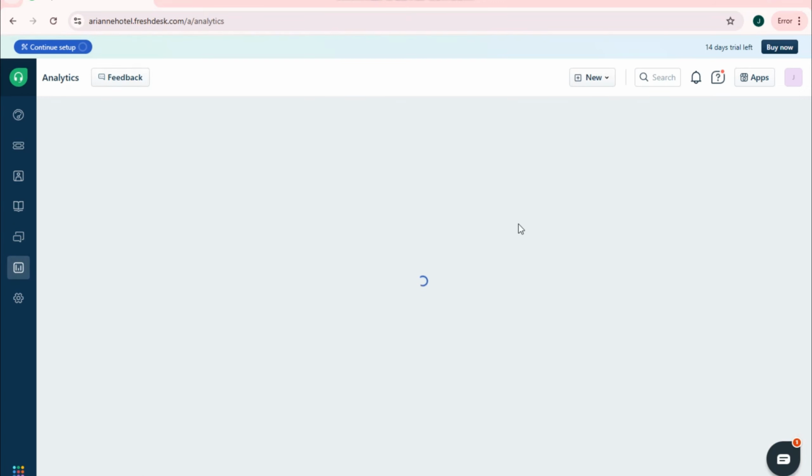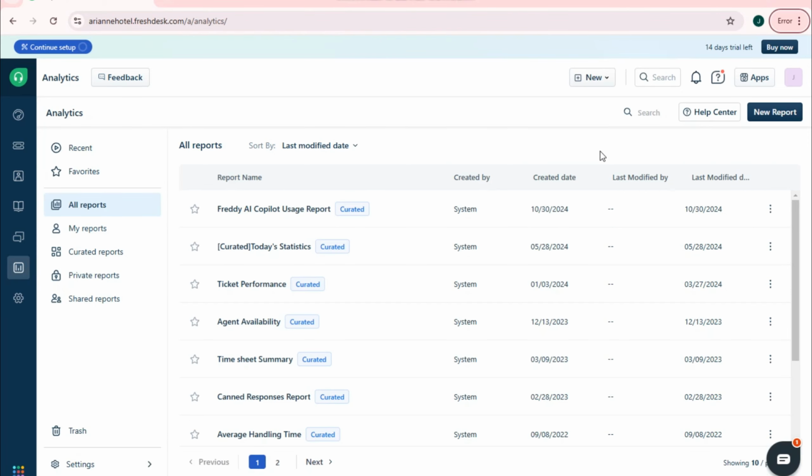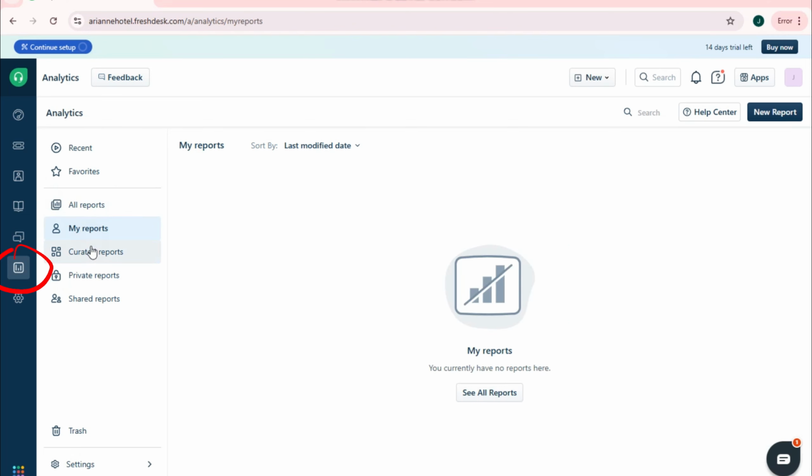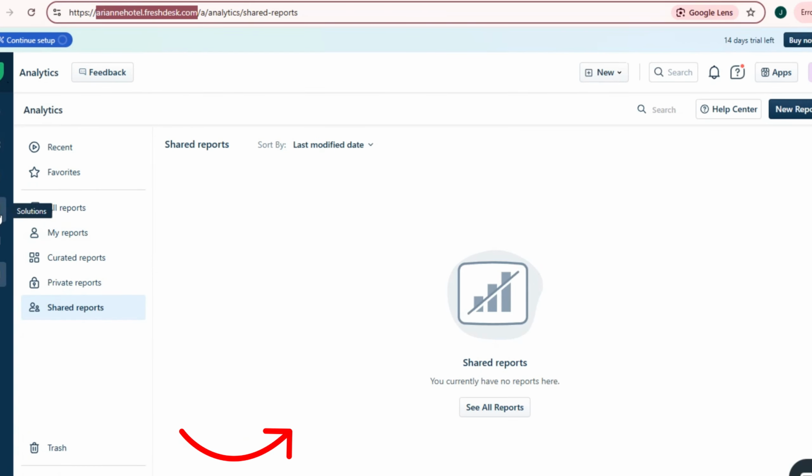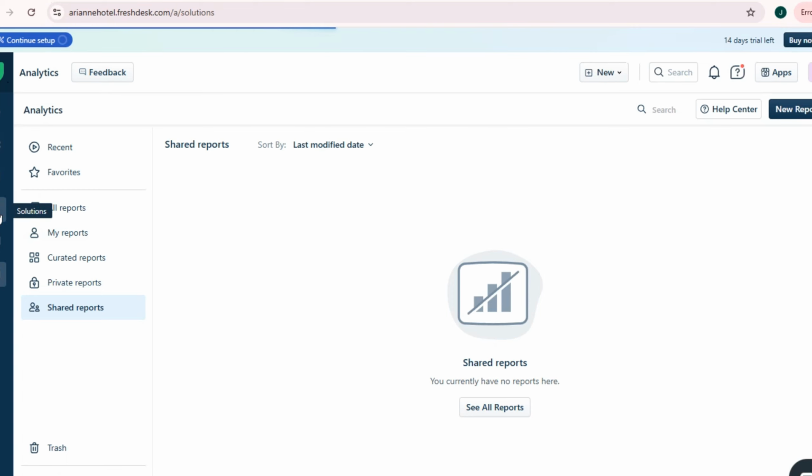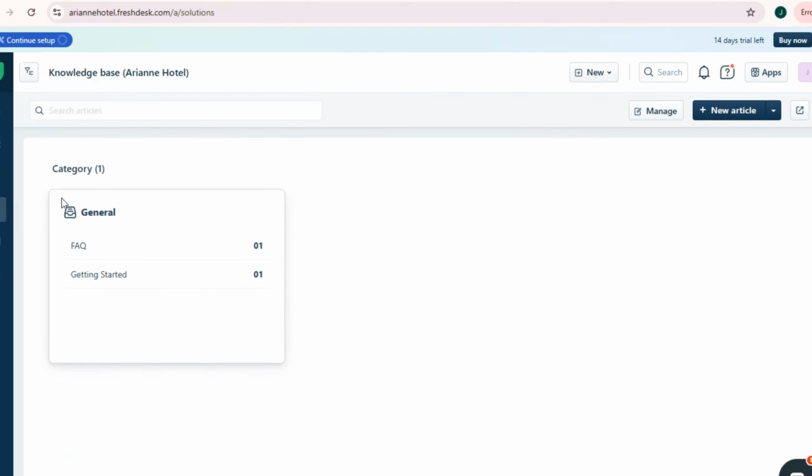Okay, and then analytics. Well, analytics in Freshdesk is a powerful feature that allows you to track, measure, and optimize customer support performance. Okay, so you can see it right here. But for this tutorial, let's focus first on solution. We're going to add an article here, or questions that you mostly receive from customers or clients.